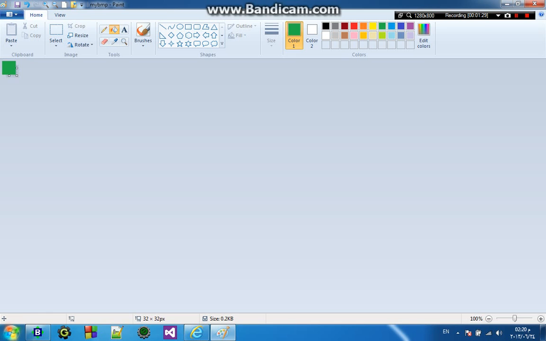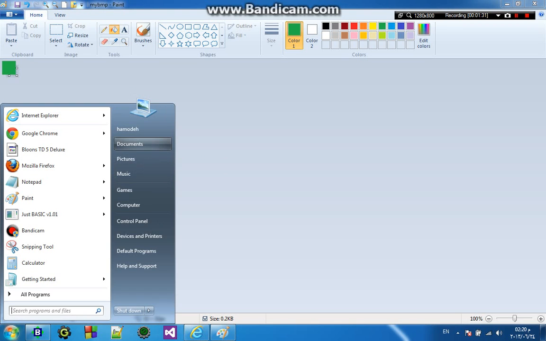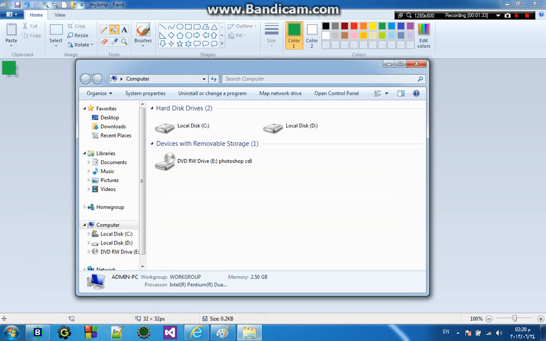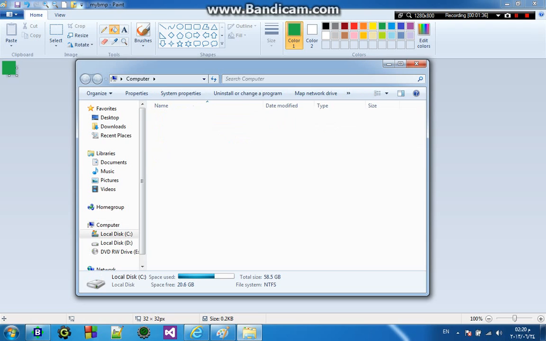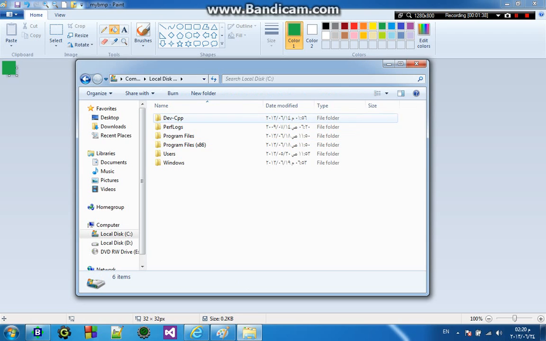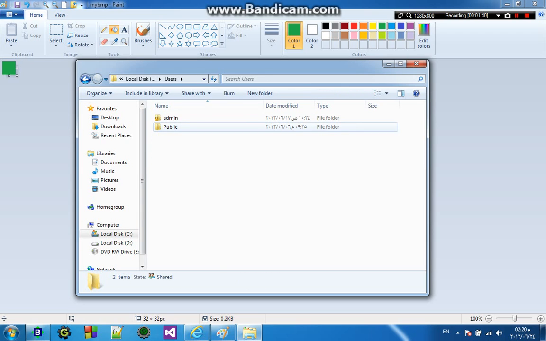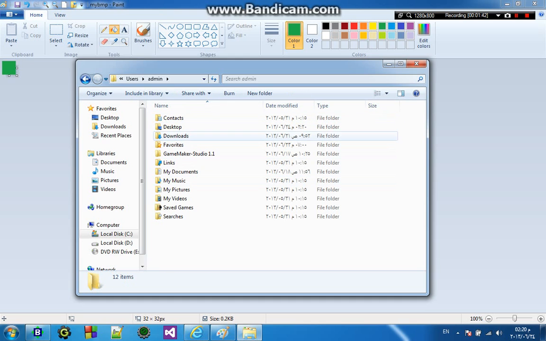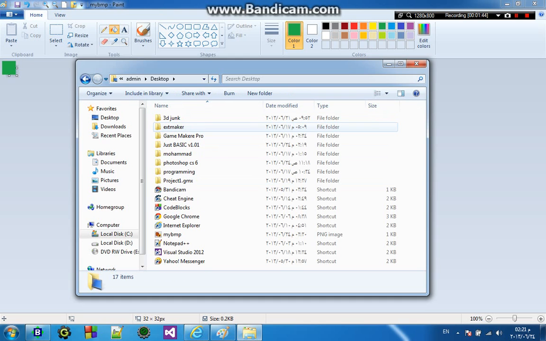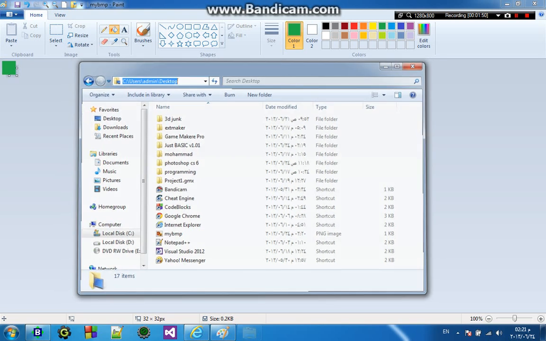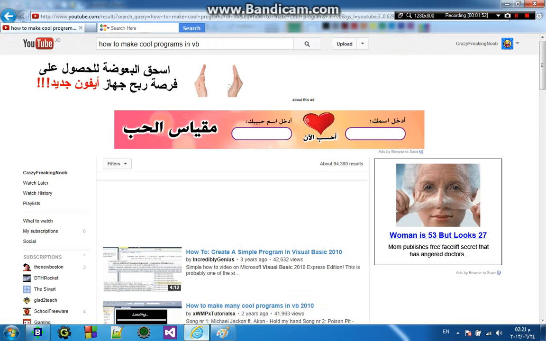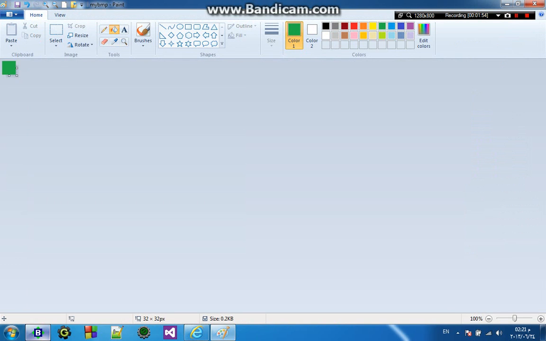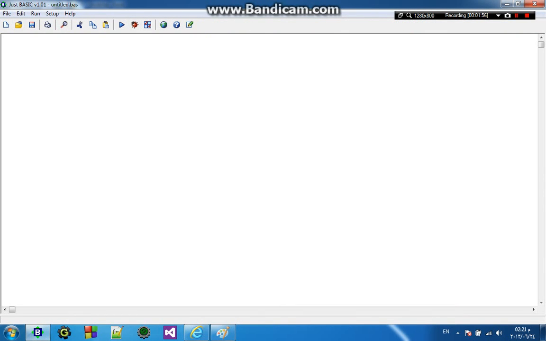Now I go to Computer, C, Users, Admin, Desktop, and I'll simply copy this path with Control C. Then I'm going to go over to Just BASIC. Here's just the basic code. You can start by loading the BMP.